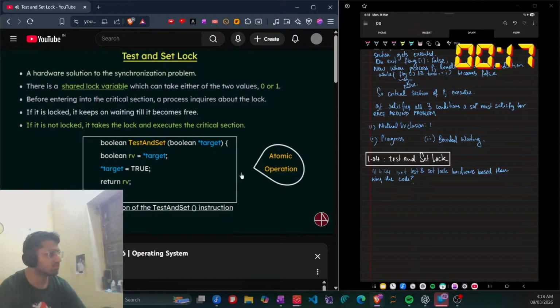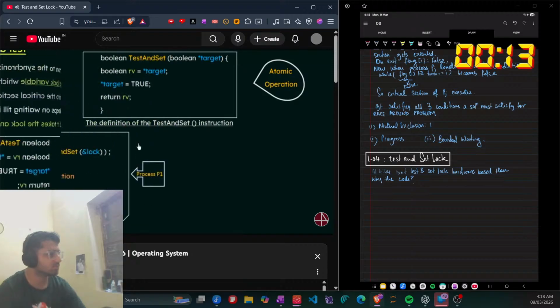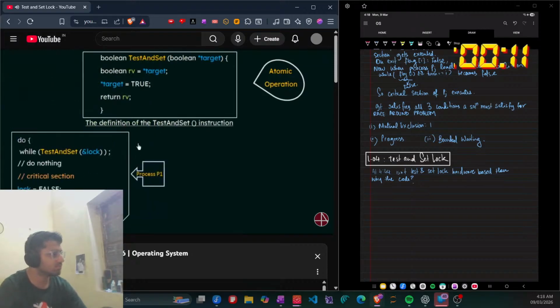And now let us see when a process wants to enter this critical section, how does this work? Here we have the structure of a process which we will call process P1, which wants to enter its critical section. So here we are going to make use of the test and set lock in order to achieve process synchronization. Alright, so let's see. This process P1 wants to enter its critical section.